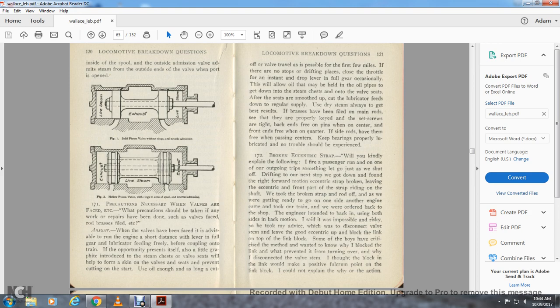We took all the broken strap and rod off, and as we were getting ready to go on one side, another engine came and took off the train. We were ordered back to the shop. The engine was intended to back using both inside back motions. As said, it was impossible to risk it. He took my advice, which was to disconnect the valve stem, leave the good eccentric up, and block the link at the top of the link block.